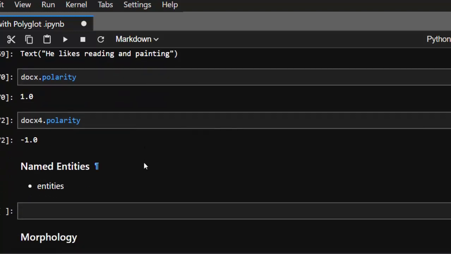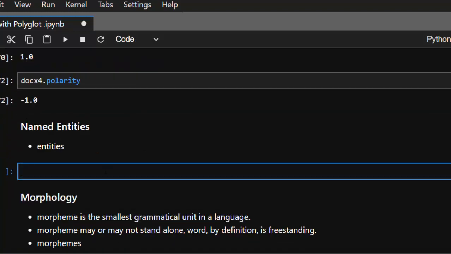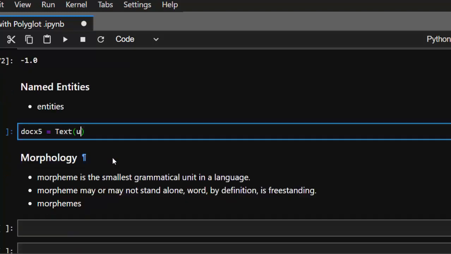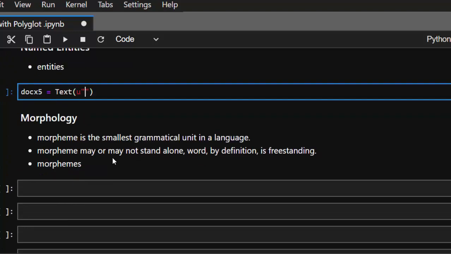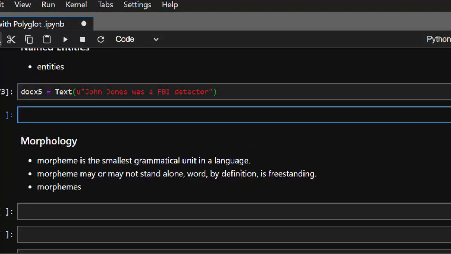Okay, now let's see how to work with named entities with this particular package. So let's give another one for docs5, right? Our document 5. I'm going to supply my text, so text underscore or Unicode, not underscore. Unicode, and then "John Jones was an FBI detector," right? So if I check this, it's going to tell us the organizations and the people inside the text.